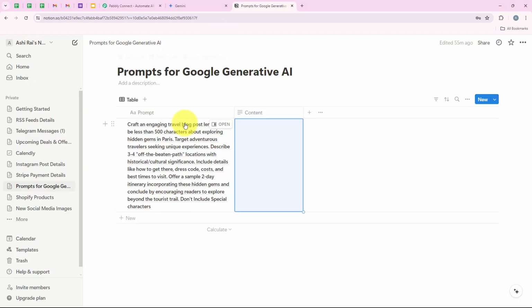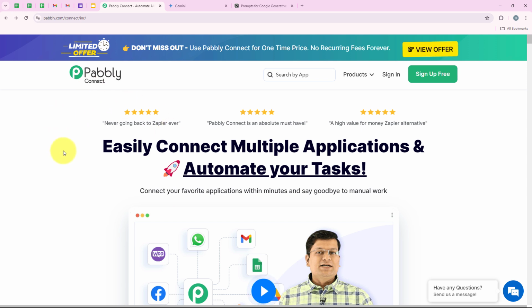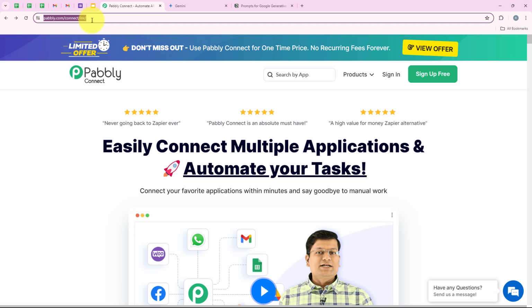So as you can see that I've already added the prompt right over here in my Notion database, and now I want that with the help of Google Generative AI, automatically the content should be generated and added right over here. So to do all of this, we have successfully opened the landing page of Pabbly, simply by searching pabbly.com/connect in my browser. It is very easy.